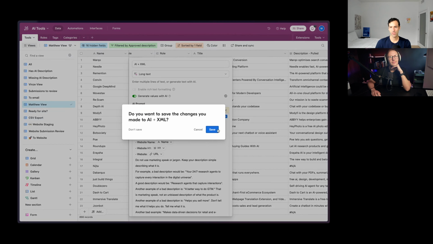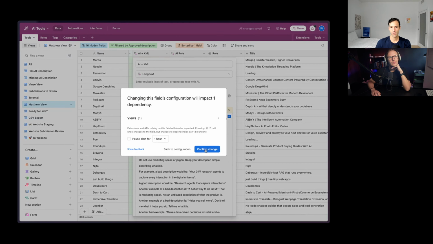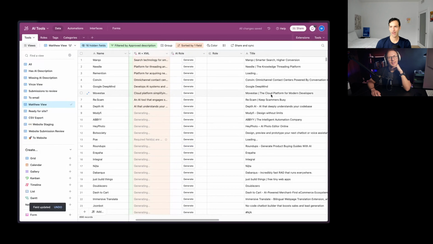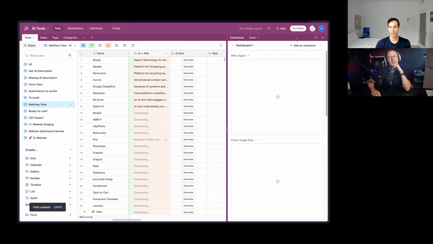The thing that we used is an Airtable extension, and I might need to actually switch over to Chrome for this.